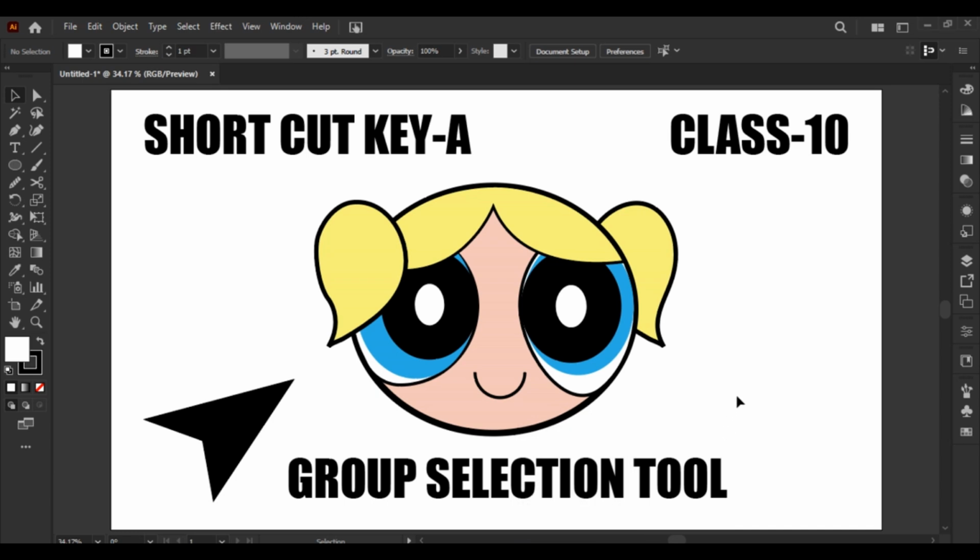Hello, friends. Today is our Class 10, and we're going to learn about the Group Selection tool in Adobe Illustrator.